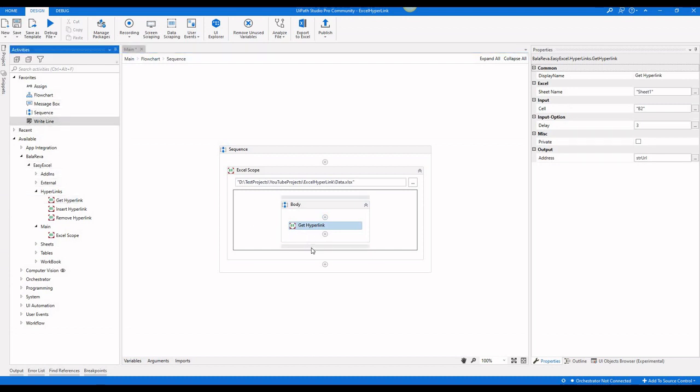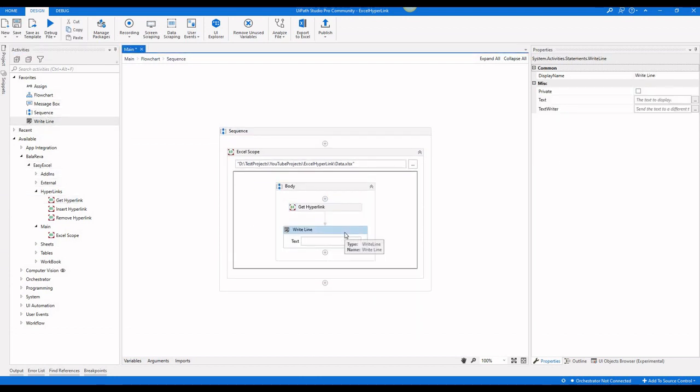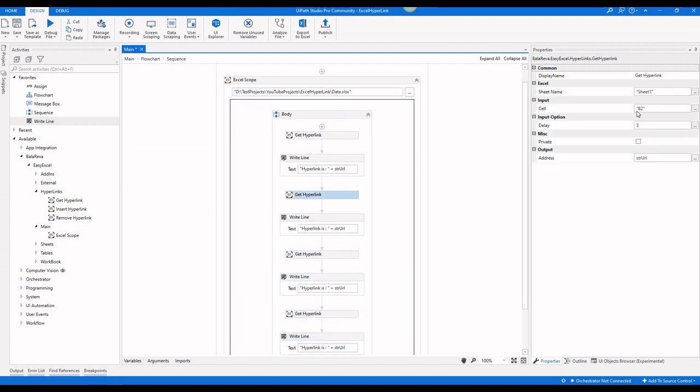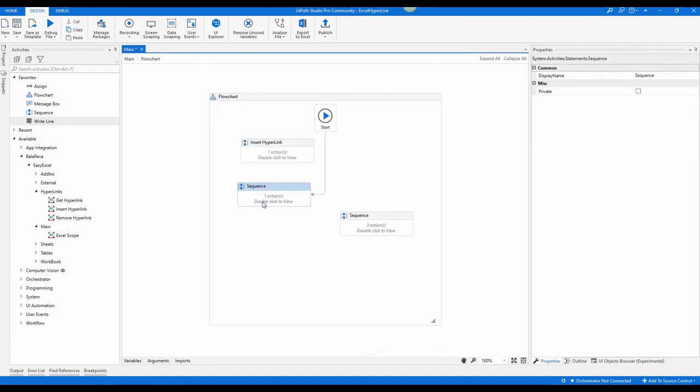So put a write message, hyperlink is strurl, and just copy paste 4 times, 2, 3, 4. I'm going to change only the cell address. It's B3, and it's B4, and it's B5.